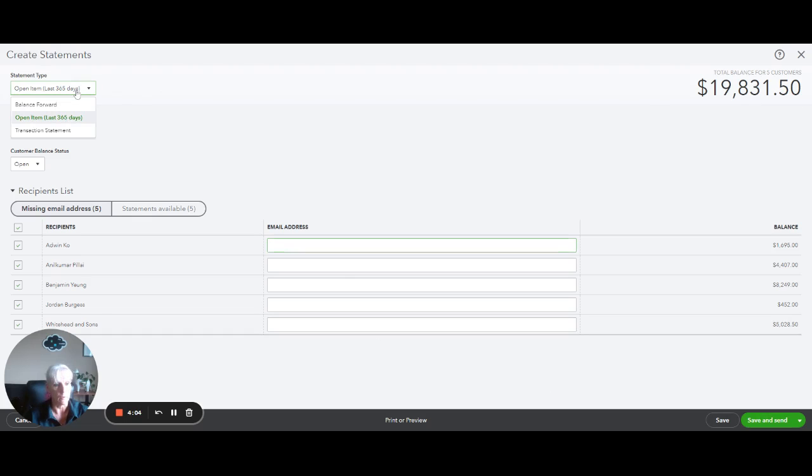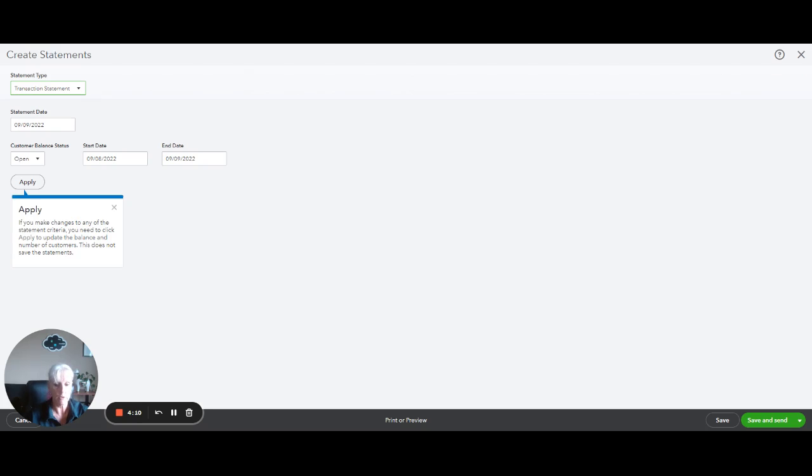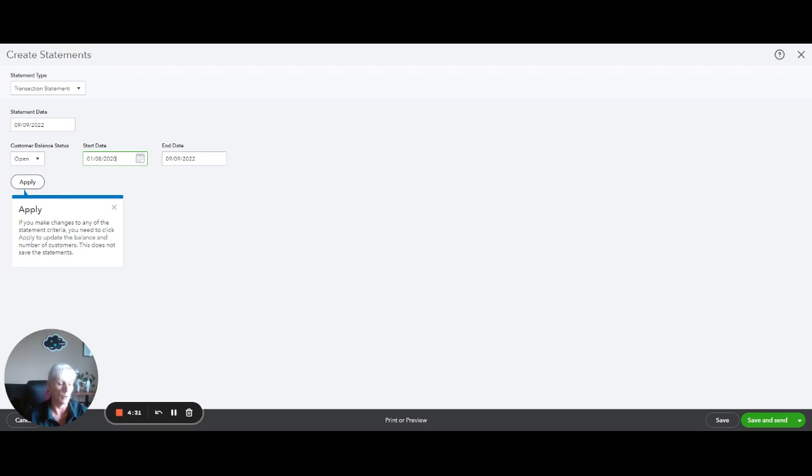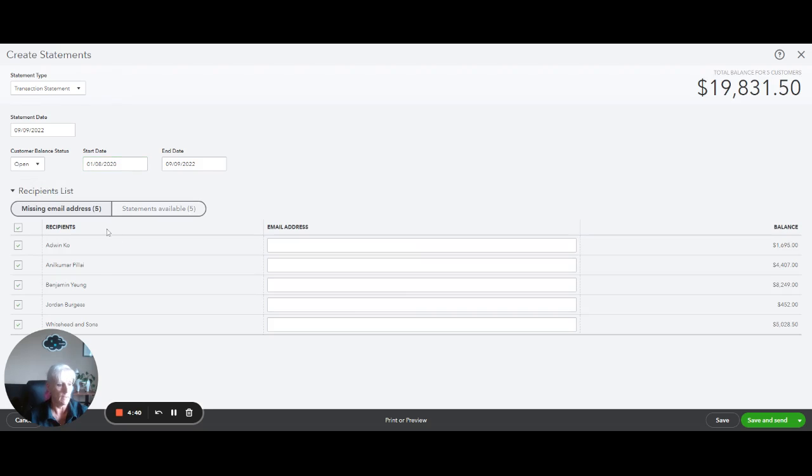So the last statement I'm going to show you is a transaction statement. Transaction statements are the best statement to send if you have open items that are older than 365 days. So we can open it up to, say, 2020. So whatever date your oldest invoice outstanding on your books is, that's the date you want to bring it to. You just apply it. And then again, you can either print these or send them via email.